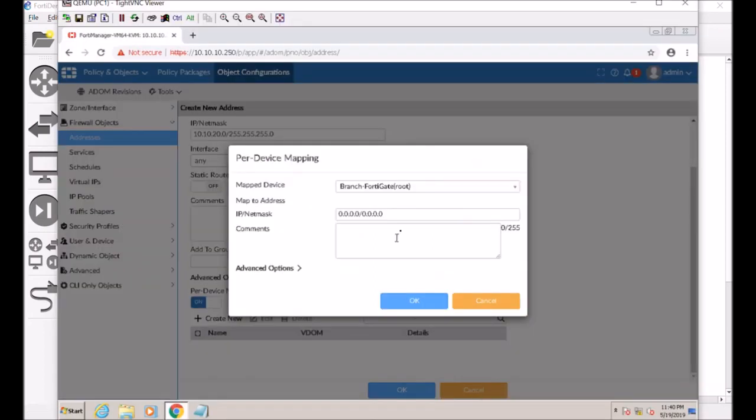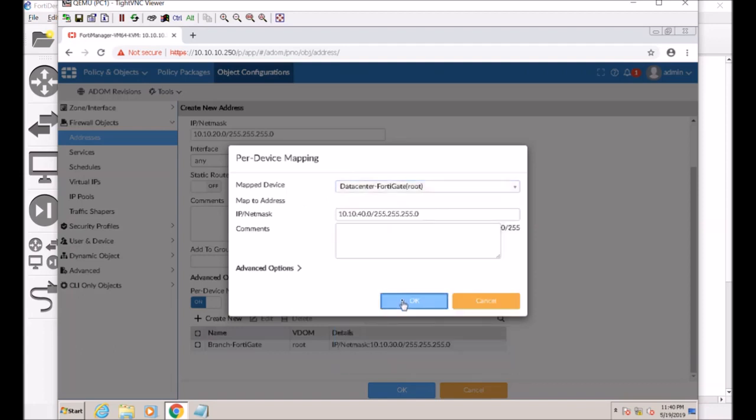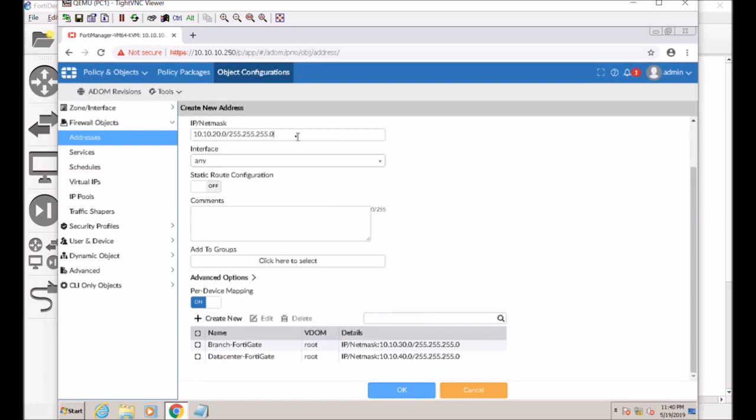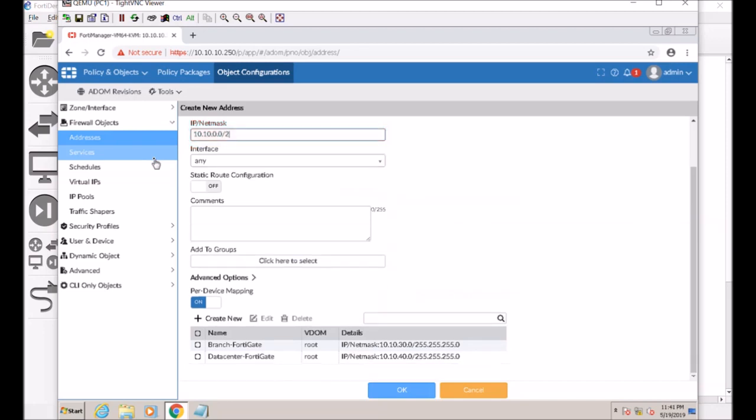So let's go back and type in 10.10.30.0/24, and then 10.10.40 for our data center. And you know what, that's just going to bug me. So I'm just going to use 10.10.0.0/16 to kind of supernet that.